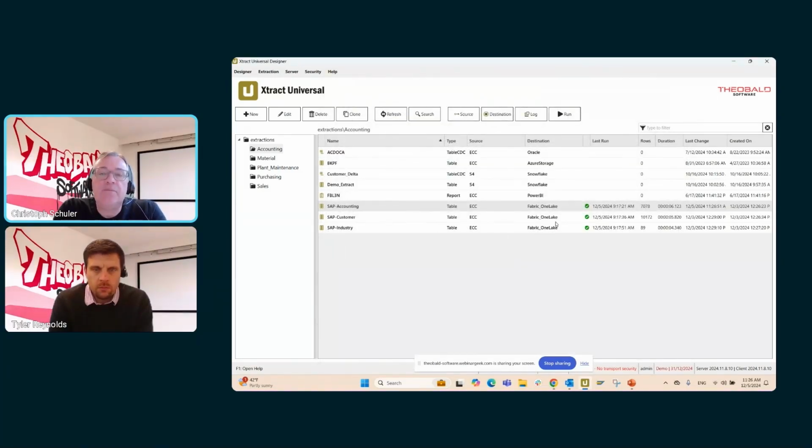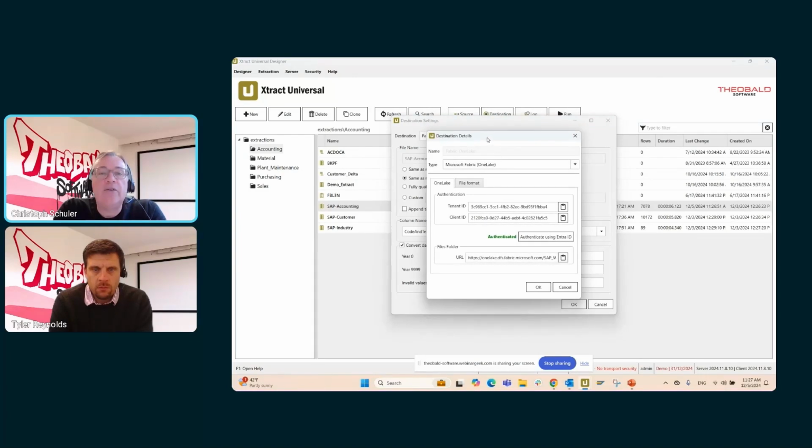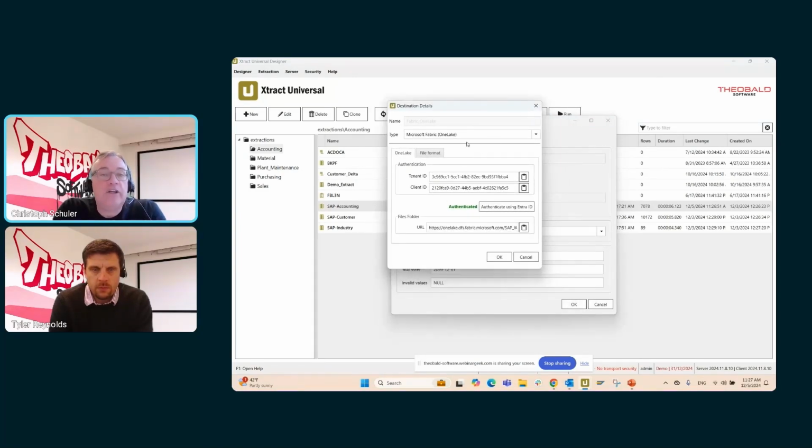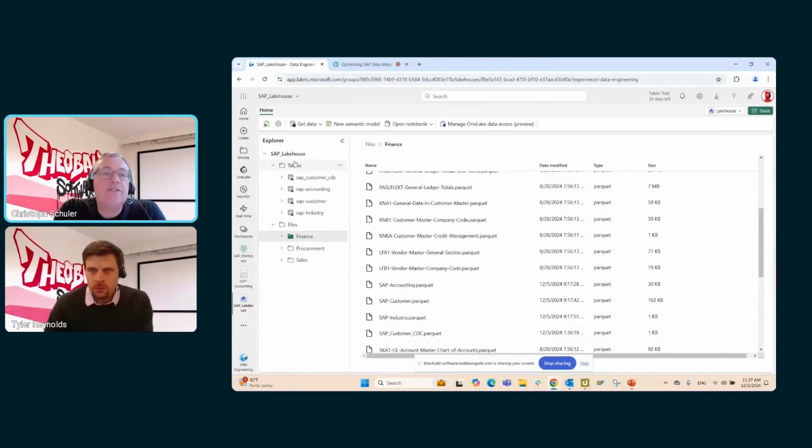Now, in terms of the destination, you see here these three data extracts all have a Fabric OneLake destination. And I want to spend a little bit of time on how you configure that in our tool. To configure a OneLake destination, you have to authenticate against OneLake. We do that using a tenant ID and a client ID that is associated with your Microsoft Entra ID account. That is required to authenticate against the OneLake service. And then within OneLake, you specify a folder path. You can copy that from your OneLake environment. You can see here, my data will land in the SAP Lakehouse and then in the finance folder. If I briefly switch back here, this is my SAP Lakehouse, and the data will be placed in my finance folder.